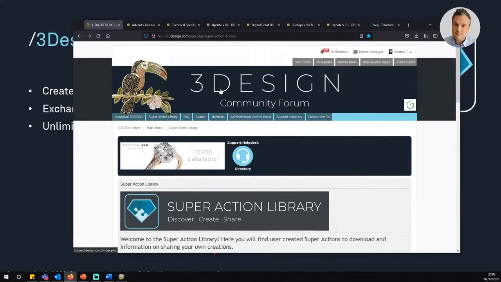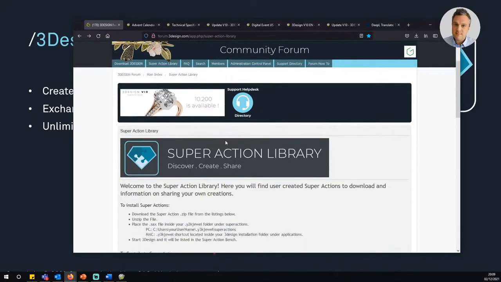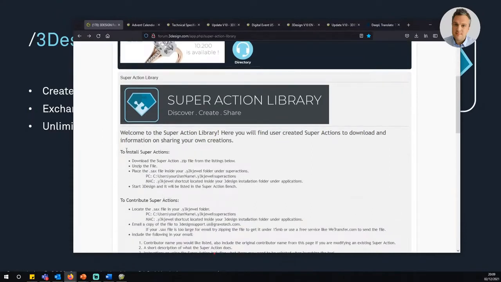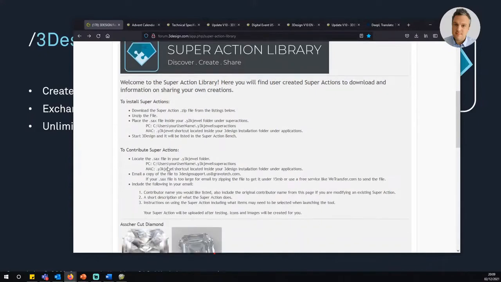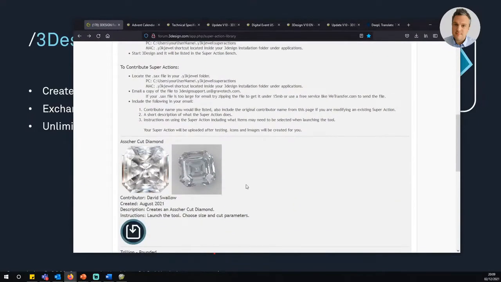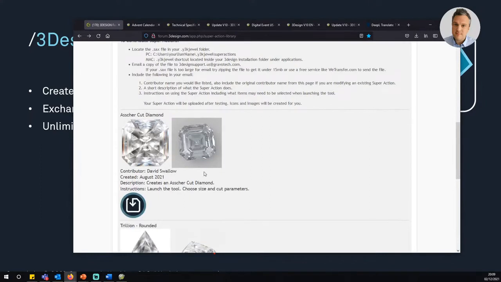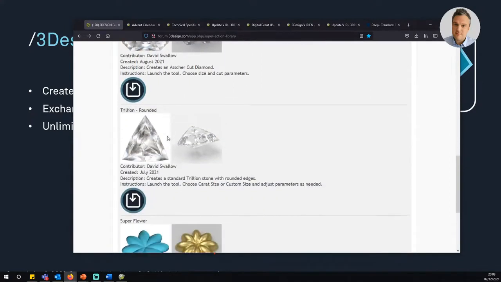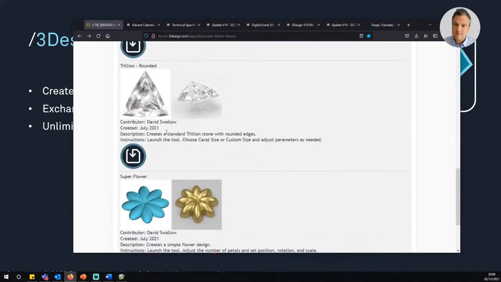With the super action library, we wanted to create something which allows our users to share and download dedicated super actions. Everything is explained: how to install a super action if you are a 3D Design user, and where you have to copy them for PC and Mac. We have a dedicated super action created by David Swallow, for example. For the moment, you can download them and install them to check and use these new features.